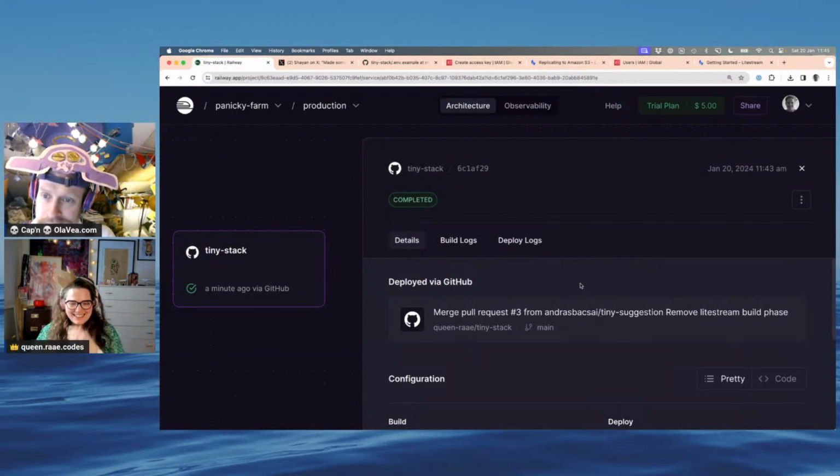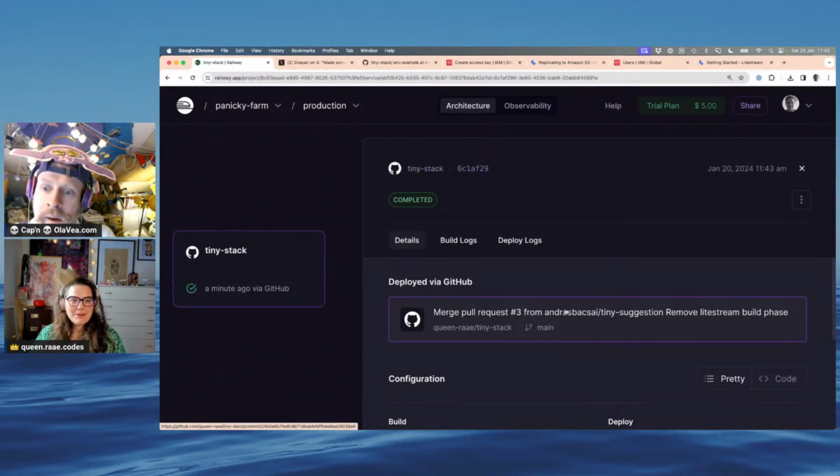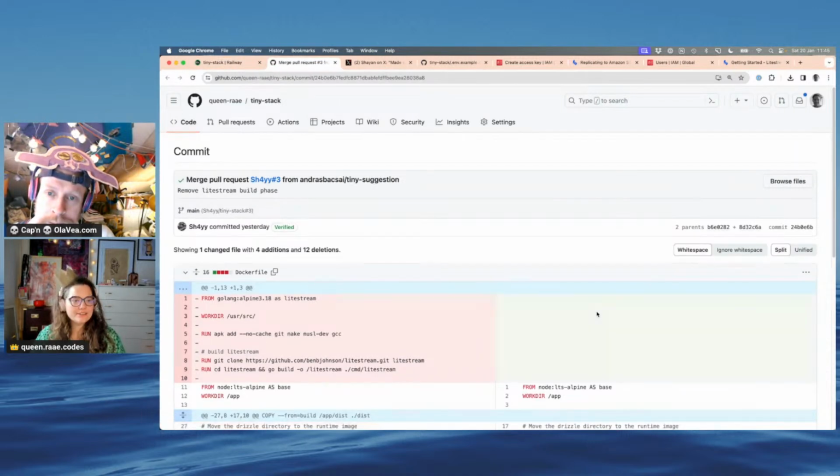So now I'm looking for the URL to this deployment. How hard can it be? Isn't it the URL Panicky Farm? Yeah, but Panicky Farm what? Panicky Farm Railway? Like usually. Oh, no.